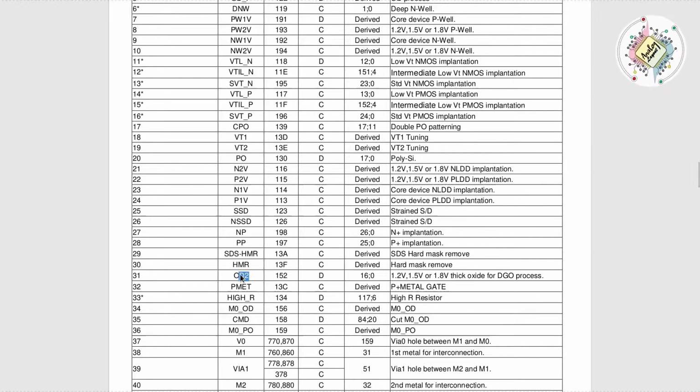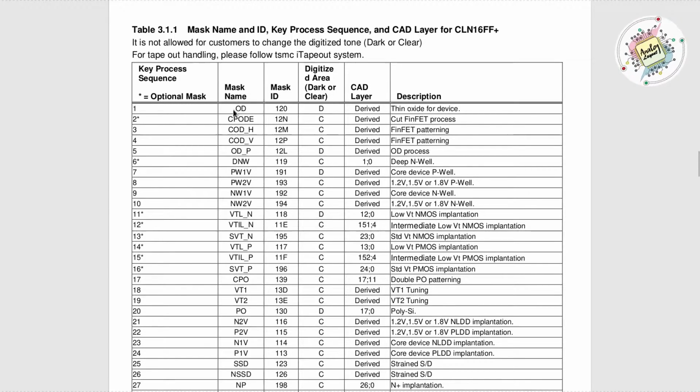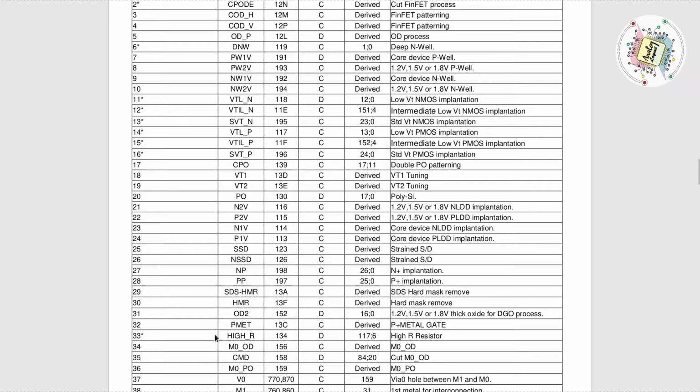Here we have an OD2 layer. The OD2 layer will be fabricated at the 31st step. Just imagine how many steps there are. Initially we started with OD, which is the initial mask, our lithography process. The initial lithography is used to fabricate the OD. That's the first step. When you want to fabricate OD2, you have to come to the 31st step, so you need 31 processing steps to fabricate OD2.